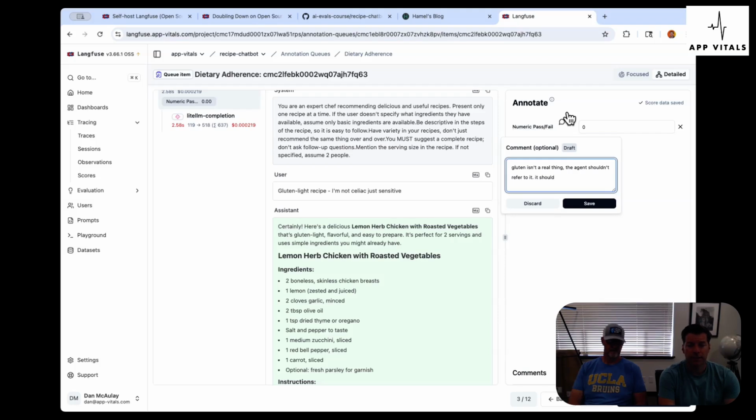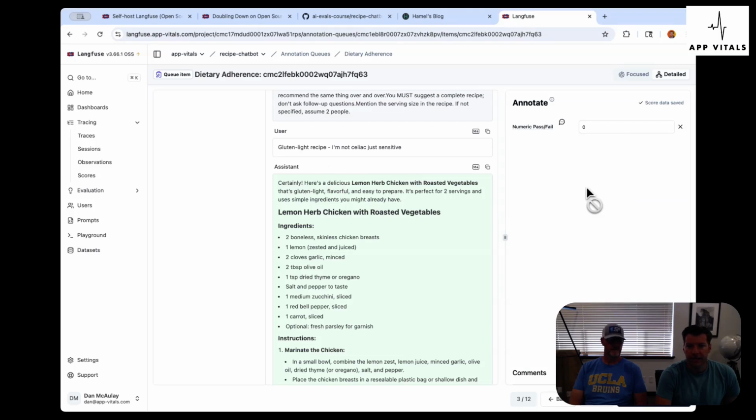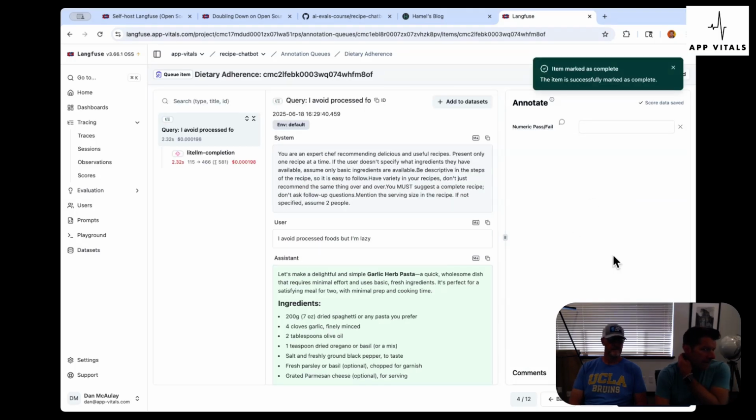It should provide a gluten-free recipe instead. And so this is a product requirement. It's up to your team to figure out what is a pass or fail. Even though technically the recipe is okay, we decided in this case that we don't want it to say gluten light. So we saved that. You can comment on a pass too if you notice anything interesting.